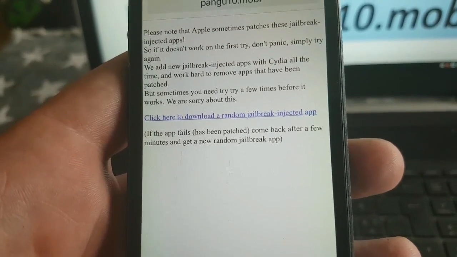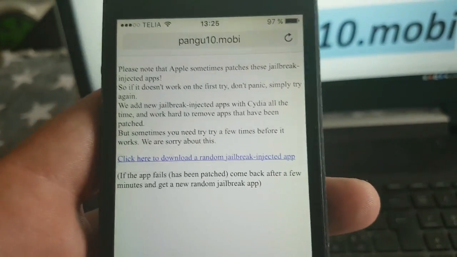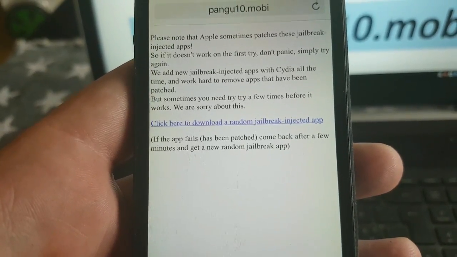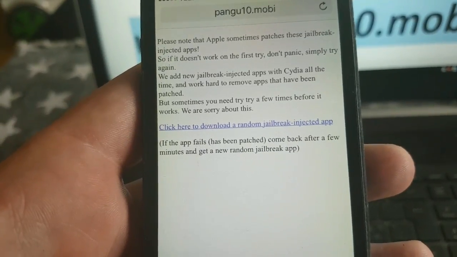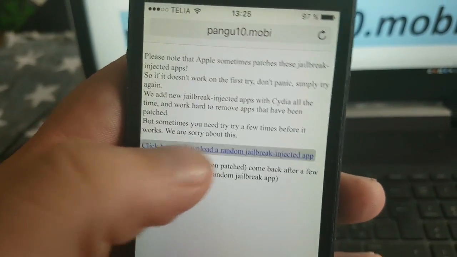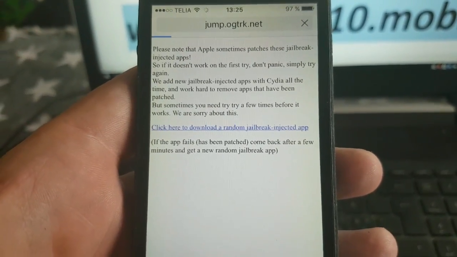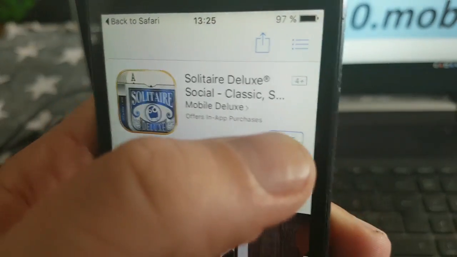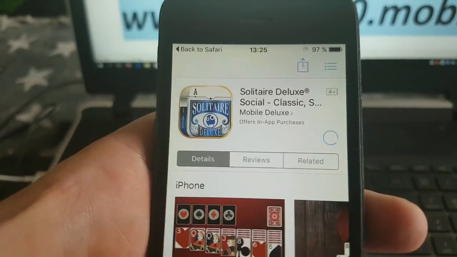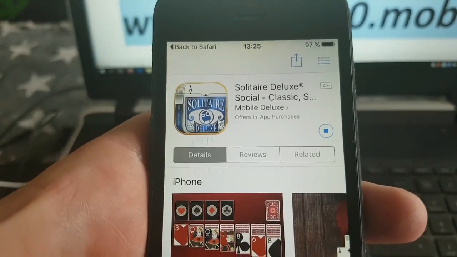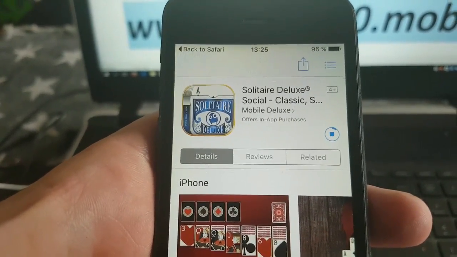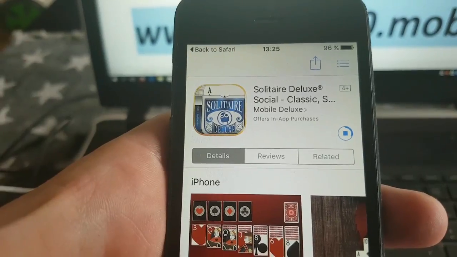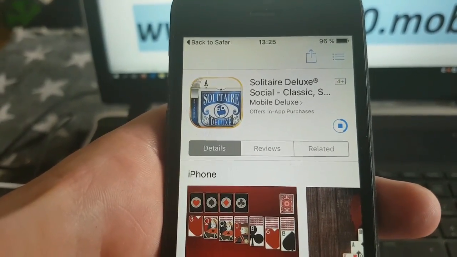When you click there, you will be taken to a random jailbreak injected app. And that app changes every now and then, usually after a few minutes. So you simply go here and you click here to get to a random jailbreak injected app. And if this app for some reason does not work, then simply go back to the homepage again, pangu10.mobile, and click on the link again, and hopefully you will get a new random jailbreak injected app to download and install to jailbreak your device.